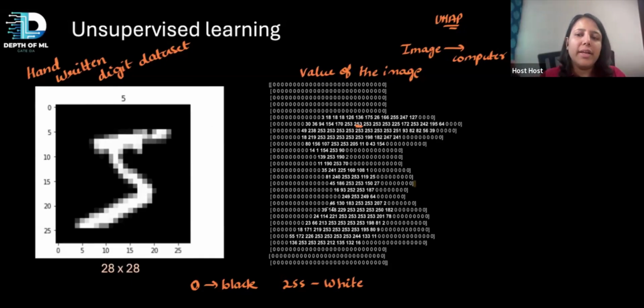So this is how we feed data to the computer. This is an image, but I'm feeding this data to the computer. That's how you feed data to the computer. Clear? Suppose that this is my data. This is a 28 cross 28 matrix. So this is one example. This is one data point.